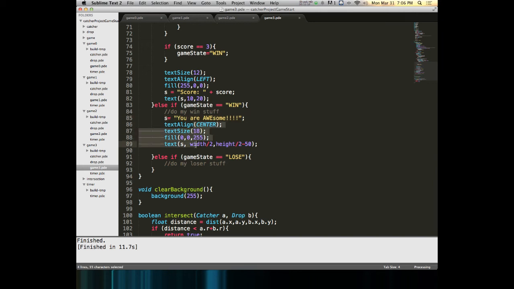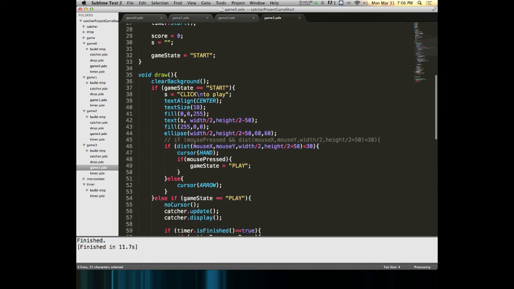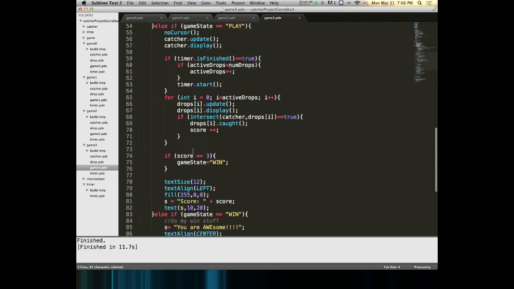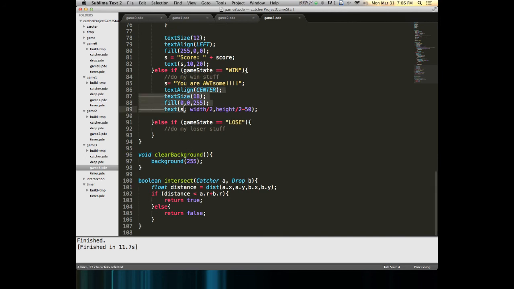I copied the code for displaying it on screen using the same code that was inside my start section here, where I grab my align, my size, and fill and display. So just copied those lines, re-put them here. Boom, that now puts it on screen, and it gives me a win state.